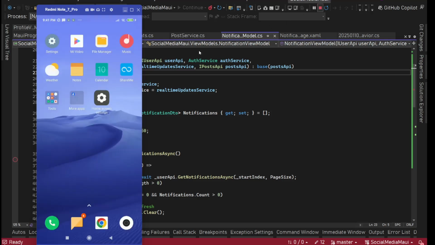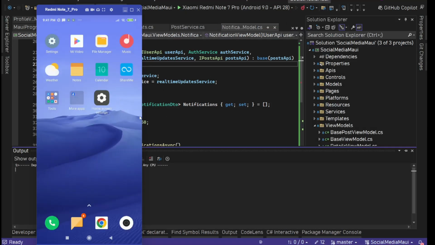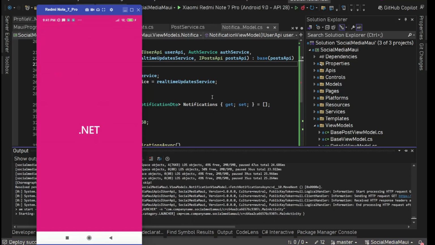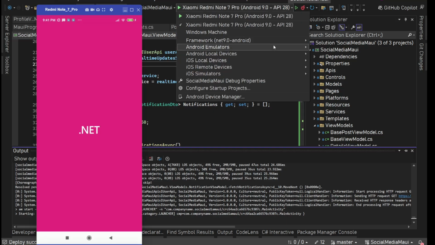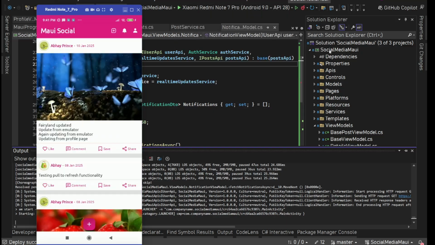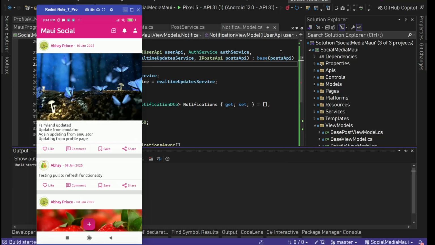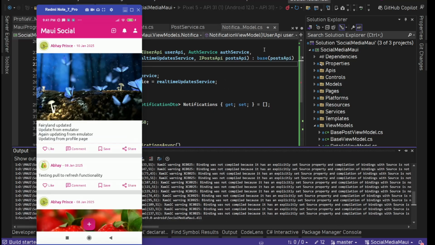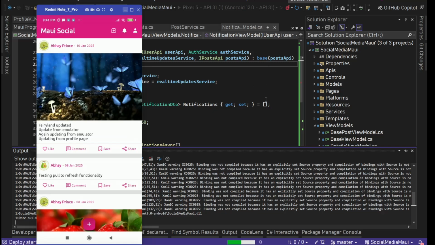Let's stop and run in non-debugging mode. Then we'll try to run the emulator where we have posts, and then we'll try to do some operation here so that that emulator gets the notification, and then from there we'll check.